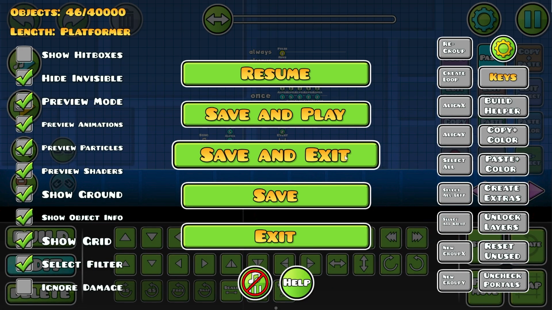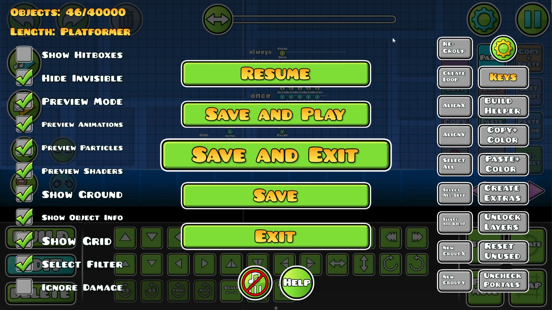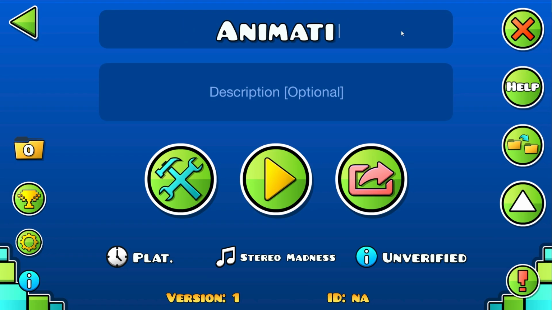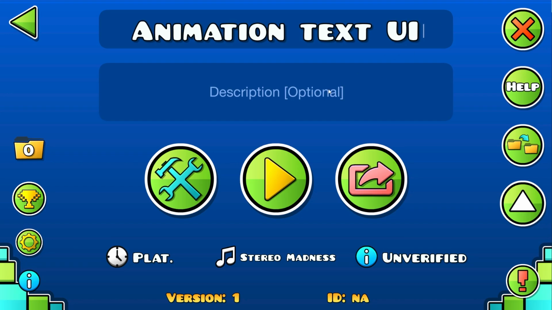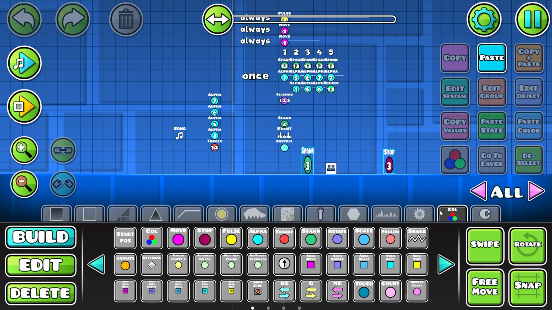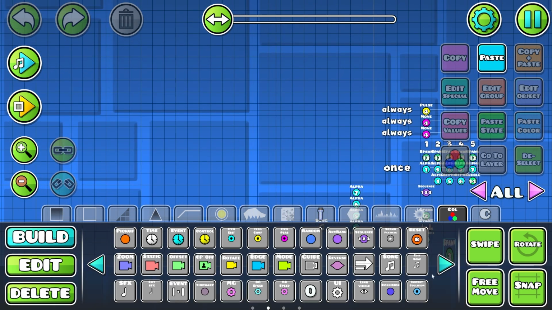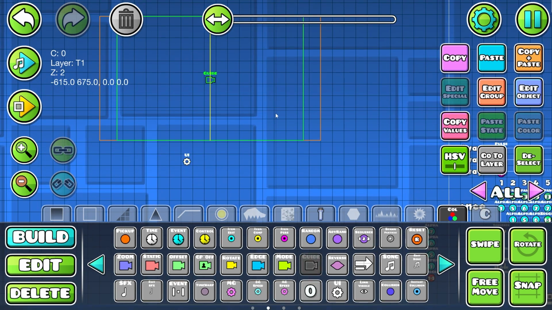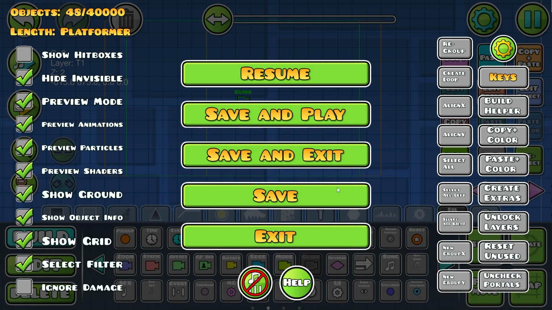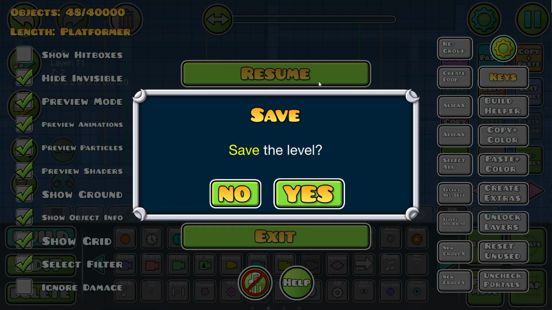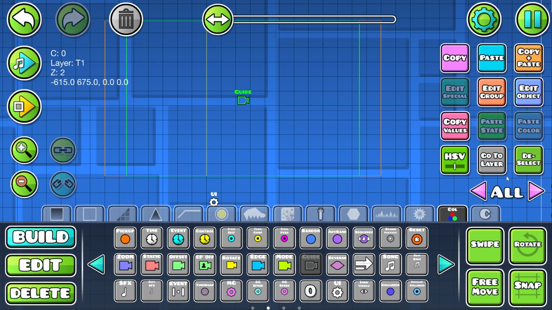Look at this. So I'm going to save and exit, and I'm going to save this level as animation text and real. I'm going to call it real, and I'm going to do a copy. I'm going to do UI, and I'm going to start editing this, and transfer this one into a UI element, which is going to be cooler because you're going to have the text on the UI, which is a bit more difficult if you want to do multiple characters, but I think it's going to work fine.